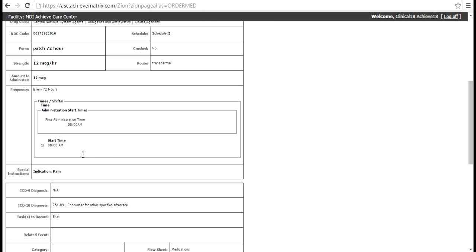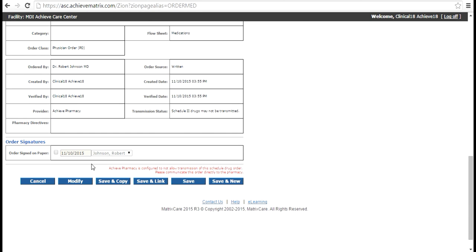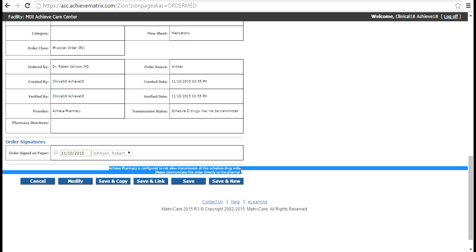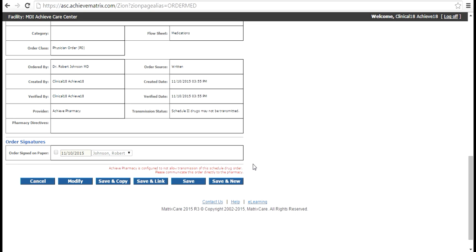Now I'm looking at my fentanyl order, 12 micrograms every 72 hours. It's going to start tomorrow. And I'm good. Notice that this says Achieve Pharmacy is configured to not allow transmission of this scheduled order. Please communicate this order directly to the pharmacy. So our contracted pharmacies work the exact same way. If you have a scheduled narcotic, you need to get the hard script manually faxed over to the pharmacy. They will not process your order based off of this transmission right here. They need the hard copy. I will say save and new.